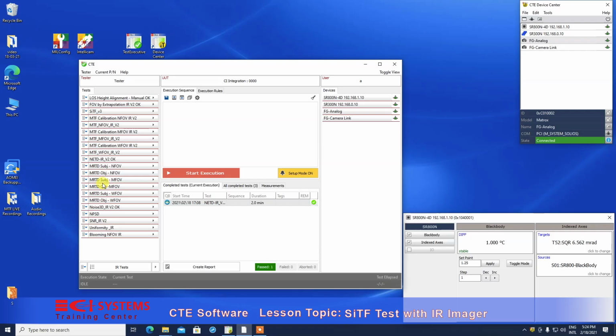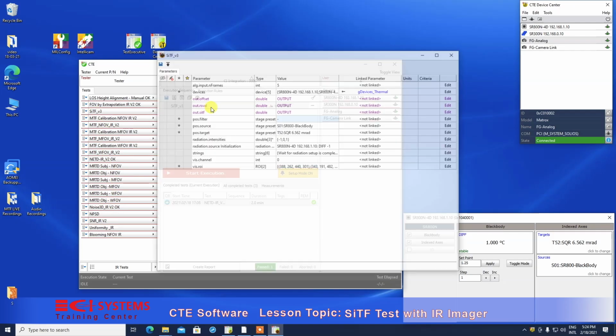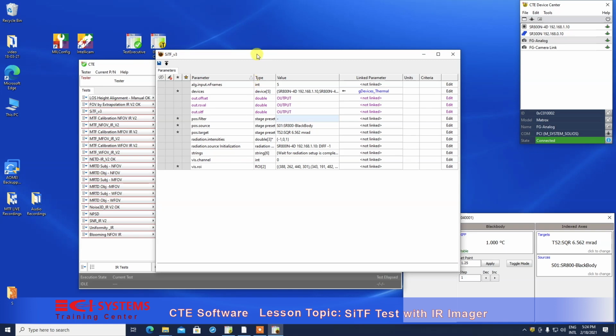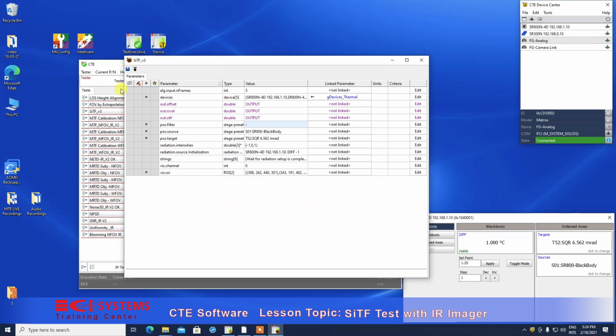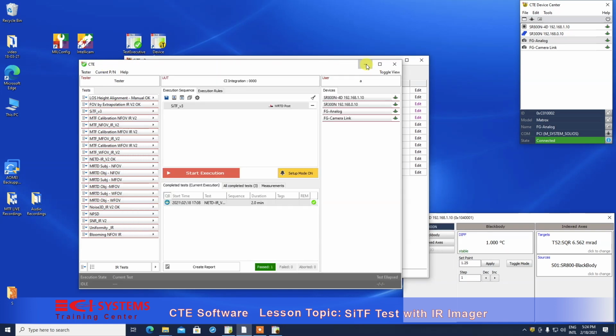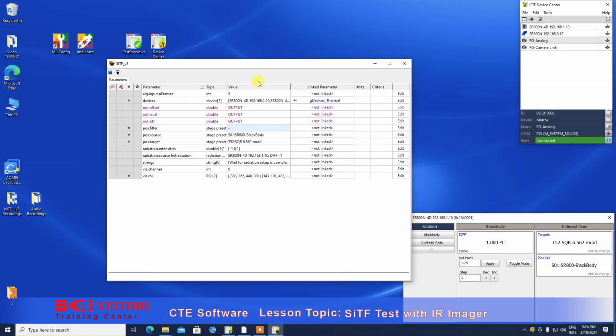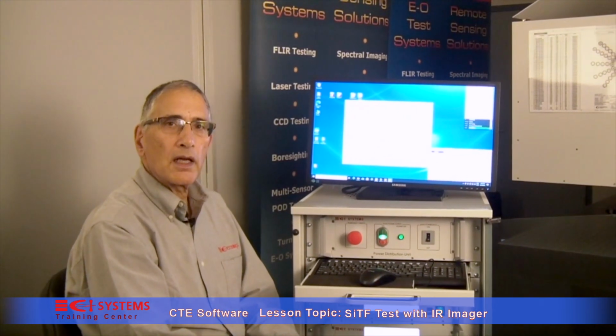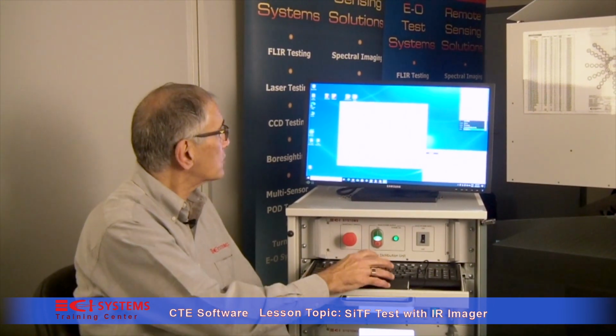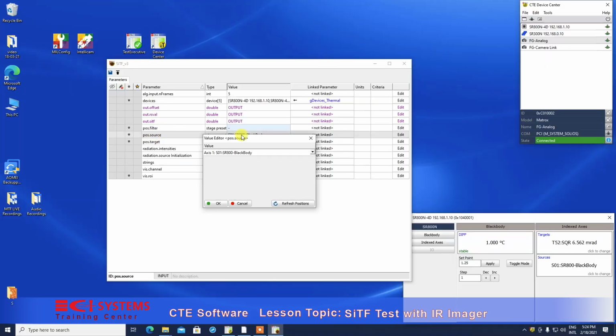So from the list, we need to select the SiTF, double click on the test setup, and let's remove the clutter a little bit. Okay, what we need to do is set up a source on a source stage, so that the radiation source will be behind the target wheel if we have a source stage. So here, in this case, we selected the black body.